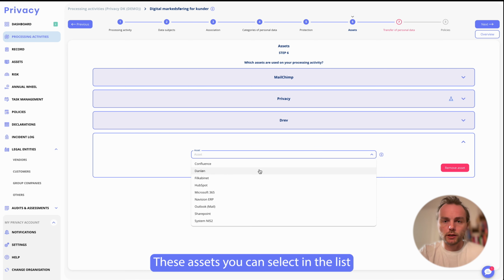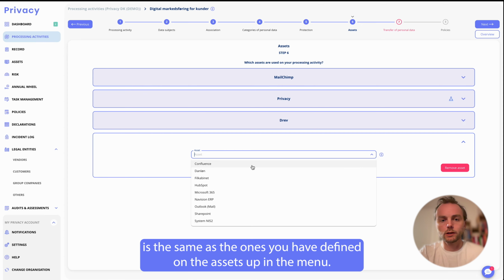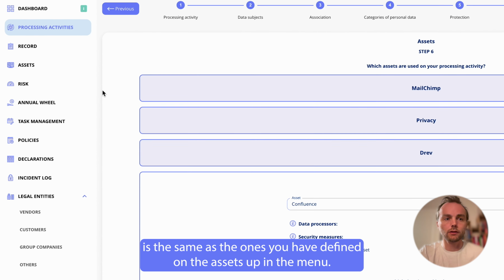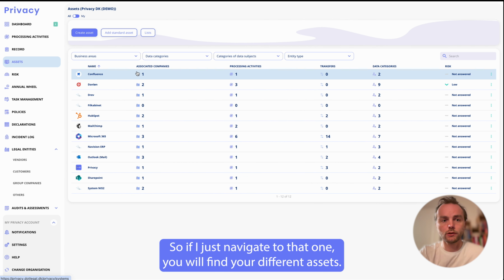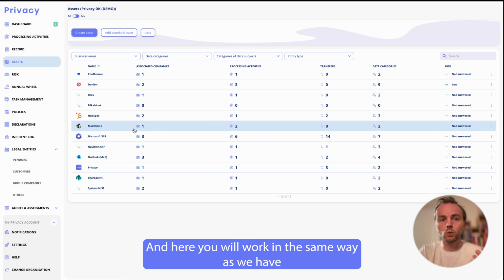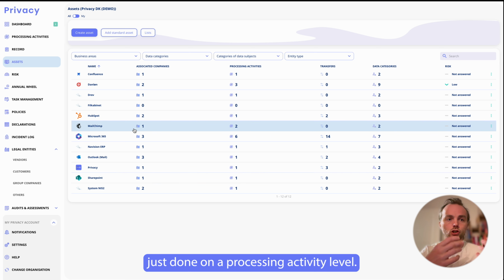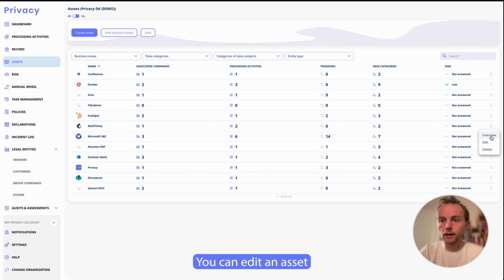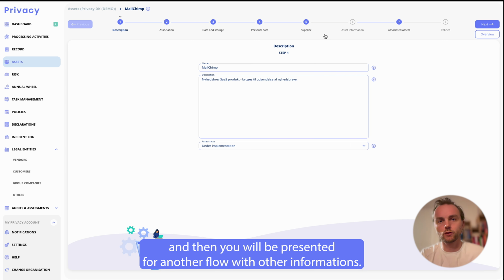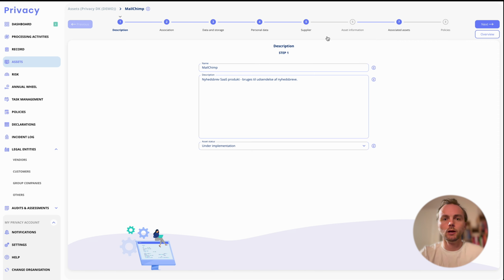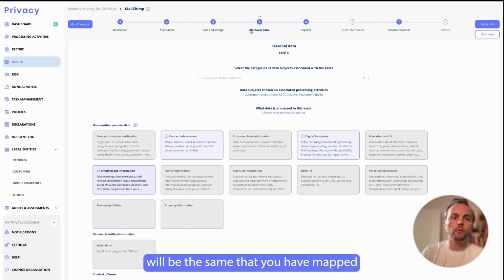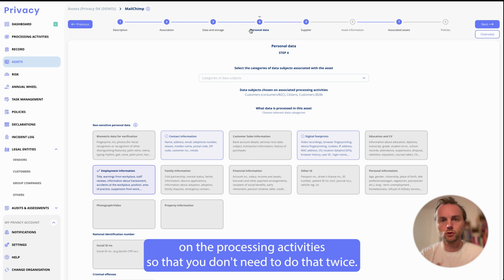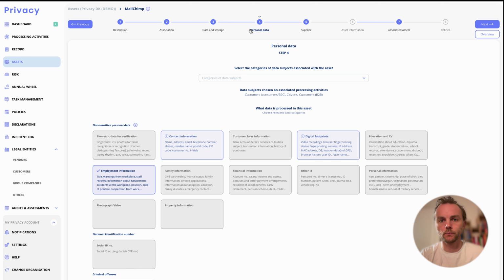These assets you can select in the list are the same as the ones you have defined on the Asset tab in the menu. So if I just navigate to that one, you will find your different assets. And here you will work in the same way as we have just done on a processing activity level. You can edit an asset, and then you will be presented with another flow with other information. But some information, such as personal data, for instance, will be the same that you have mapped on the processing activities so that you don't need to do that twice.